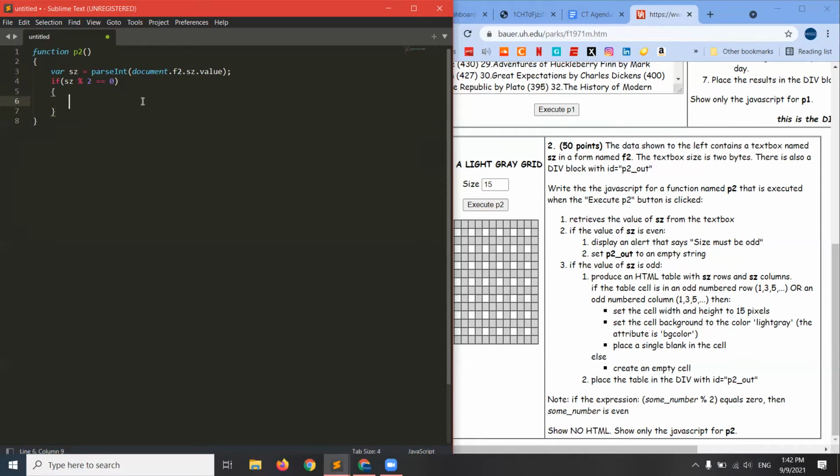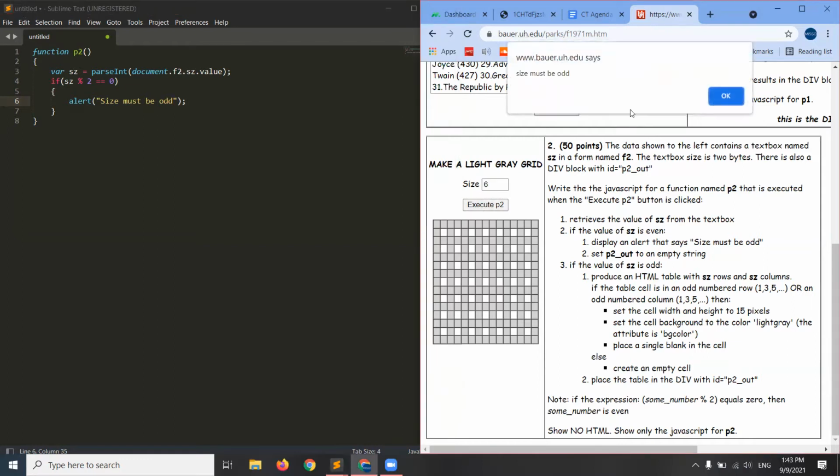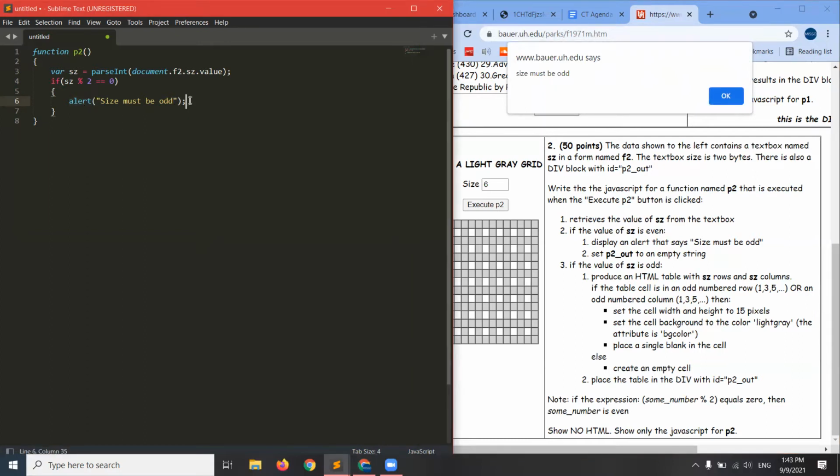So we're going to create an alert that says size must be odd. And the way you do this is you literally just type alert. And then within the quotes, you can say size must be odd. Okay, so that creates that box that we had. That's created using the alert property.